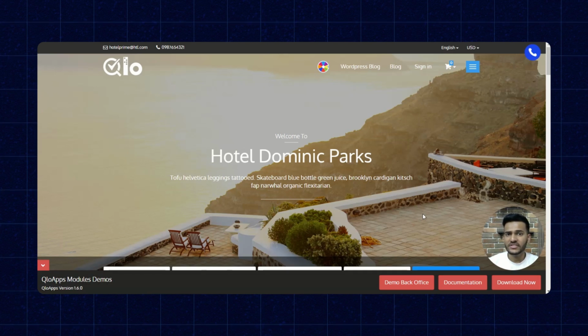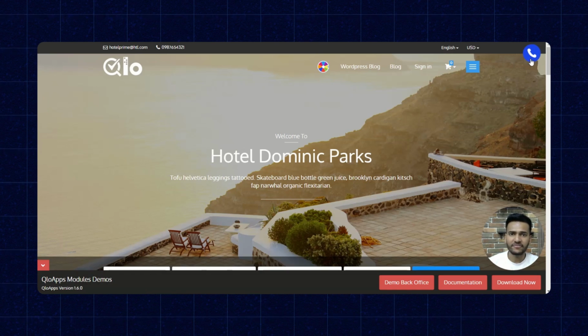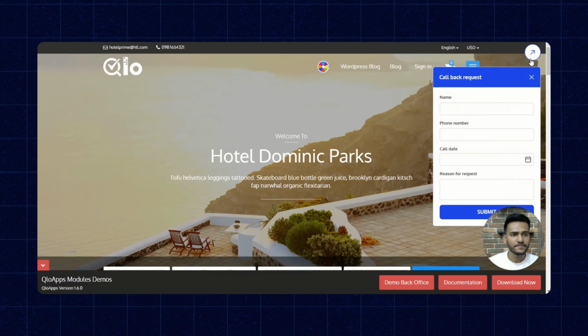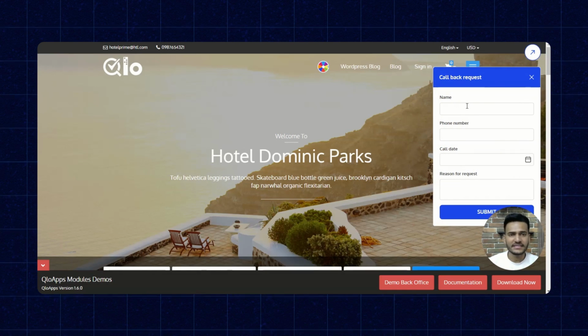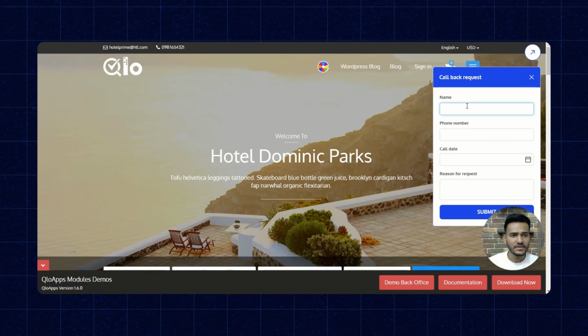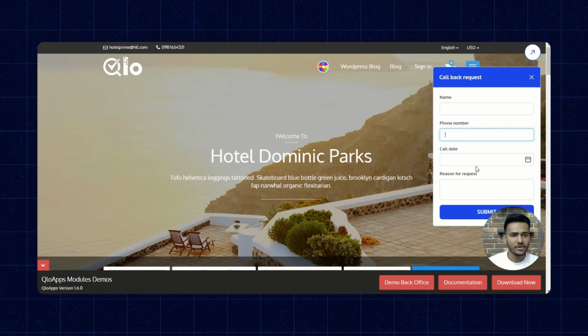Now here we have is the QLO website. Let's see how the customer can raise their callback request. To raise the callback request, they just have to click on this callback icon that we have further configured. And here we'll have all the necessary fields that we have selected in the configurations field. Name, phone number, call date, and the reason for the callback.